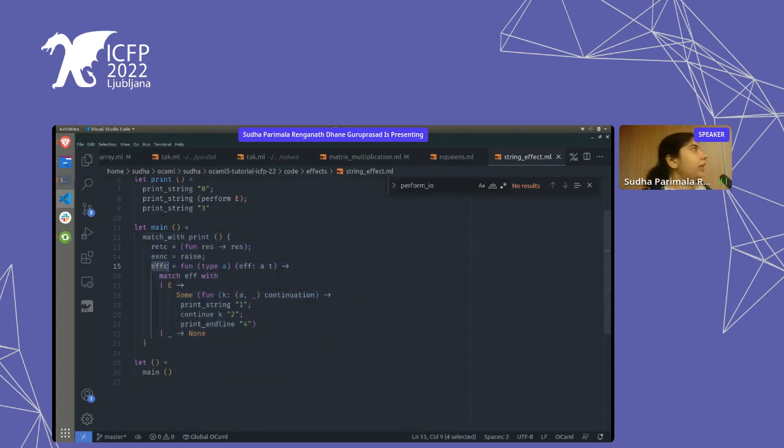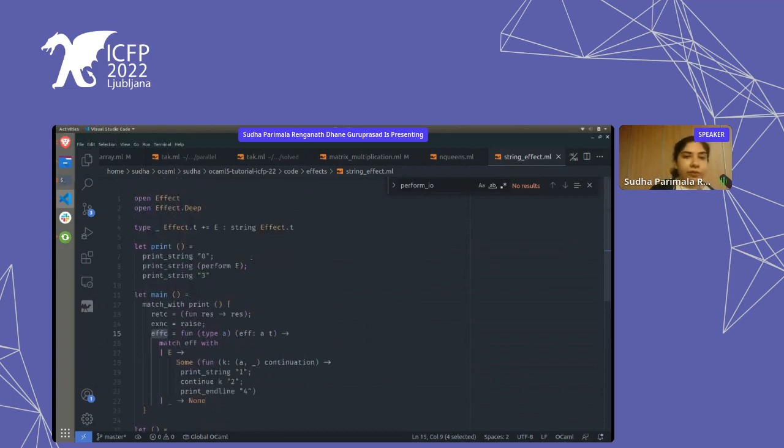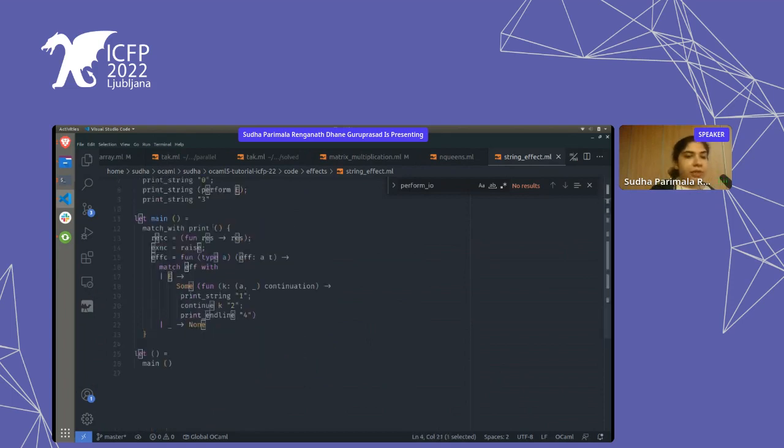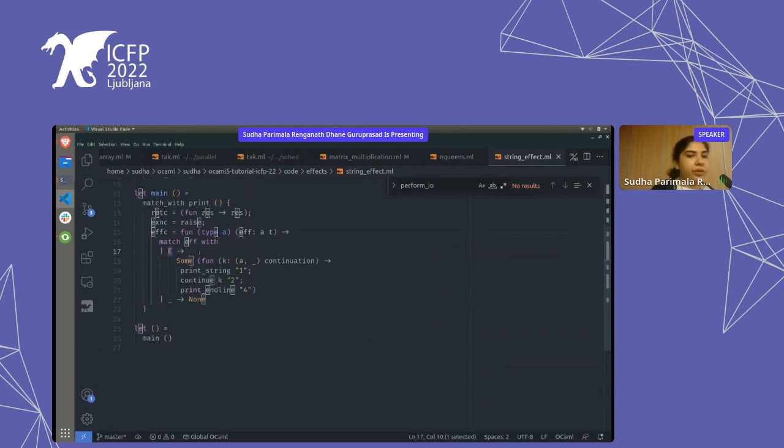This effc is when you see an effect returned by the perform here. The only effect we have here is E, so we match it with E and we say print, it comes with a continuation k. So this is the continuation. We use this to resume the computation for the next step. So we are printing a string here and say continue k "2".